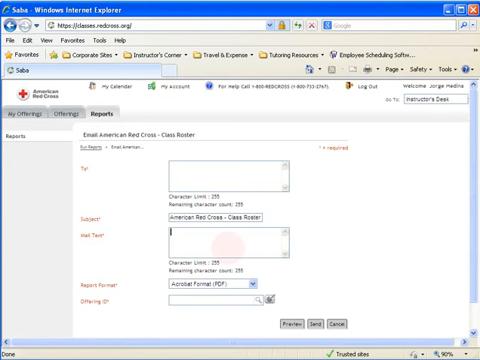Same thing with your transcript. You can click email to email your instructor transcript to anybody you like. It'll appear as a system generated email so that it looks official from the Red Cross.